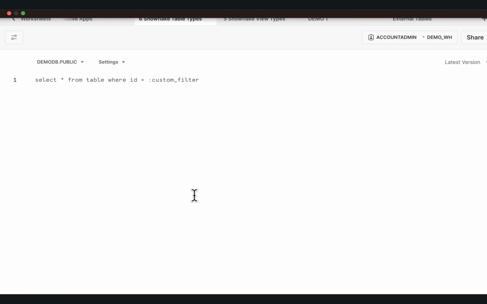Now, in a platform like Snowflake, there are different types of tables you can create. As a matter of fact, there are up to 6, if not more, different table types you can create in Snowflake for different use cases.